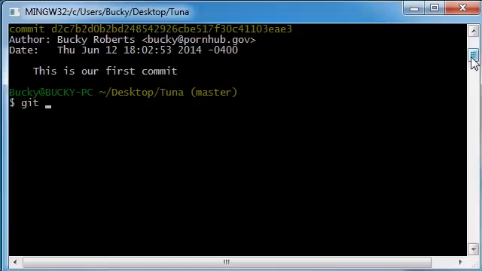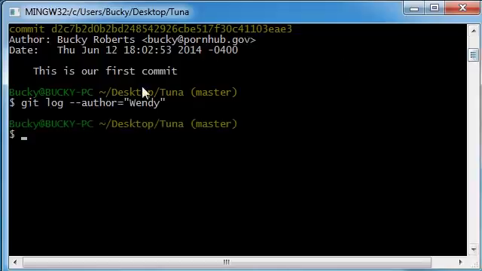So what if maybe you typed a person that doesn't exist? Let's say git log dash dash author, let's just set this equal to Wendy and hit enter. Now, of course, Wendy does not exist. The only person that made a commit so far was me. So this, of course, is not going to display any commits because Wendy didn't make any.